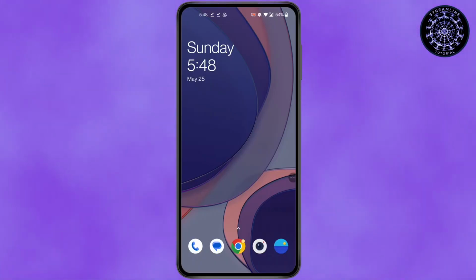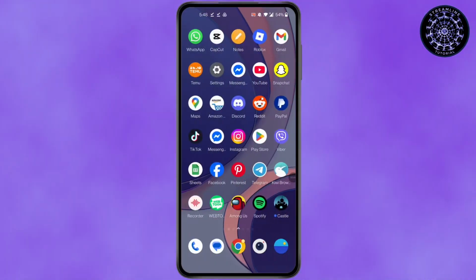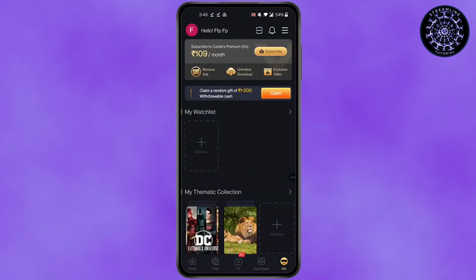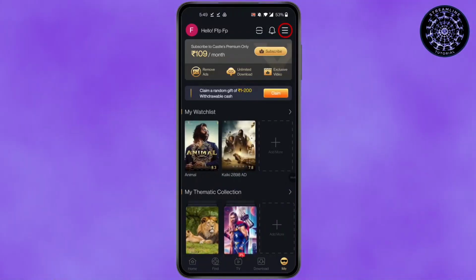First, open Castle Movie app. Make sure you've logged into your account, then click on Me at the bottom right corner of your screen. Then click on three lines at the top right corner of your screen.